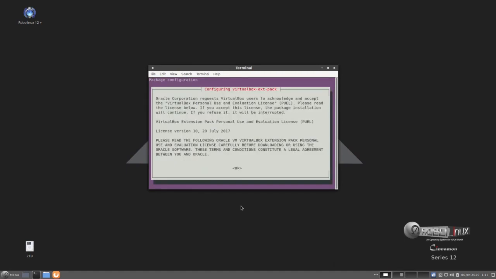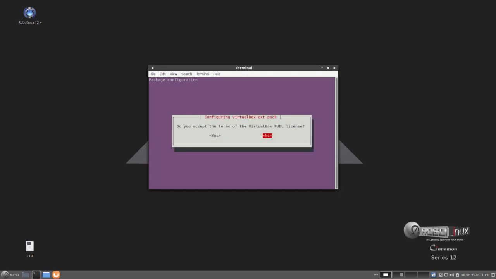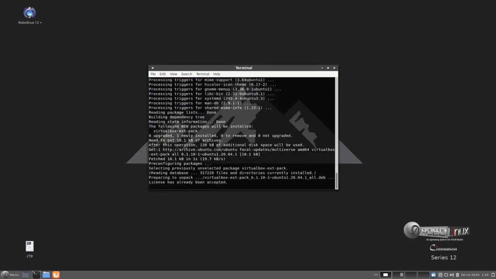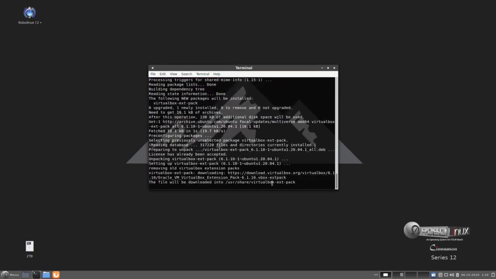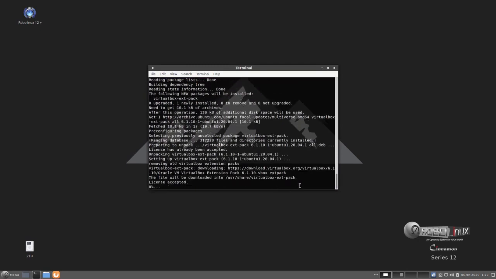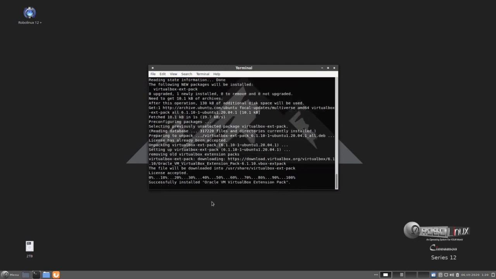Okay, this is the final part of the VirtualBox installation, and I just want to show those that may get stuck here that when you're configuring the VirtualBox extension pack, you must hit the Tab key to highlight the OK button at the bottom, and then you press Enter. And you want to accept it, so you hit Tab to go to Yes, press Enter, and now you have your VirtualBox extension pack installed. And it looks like we're going to get VirtualBox 6.1. We'll find out in a second.